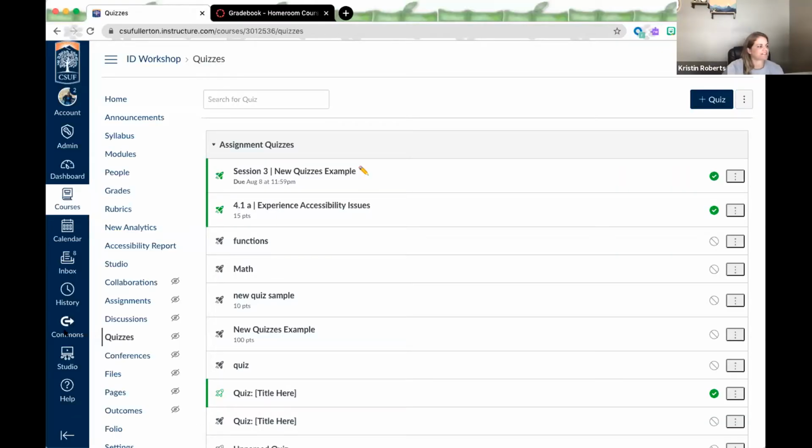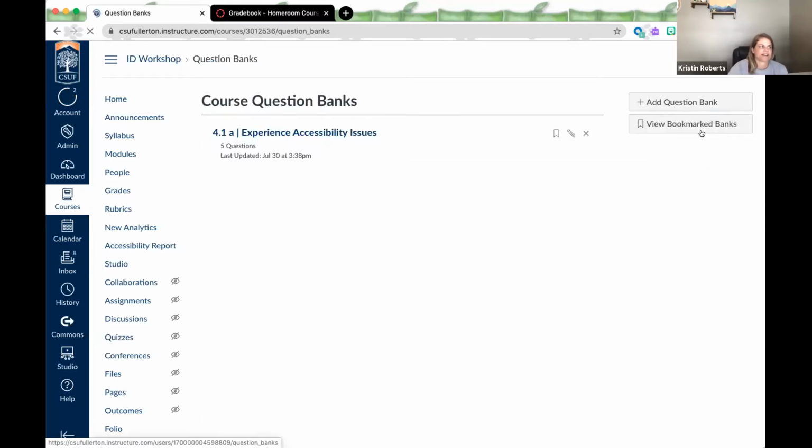If I go to the quizzes tab of my course, I can click the 3 dots right next to plus quiz. When I click that, it has the option to manage question banks. I can create new question banks based on a specific topic or test that I'm creating, and then from that bank I could easily pull questions into quizzes.